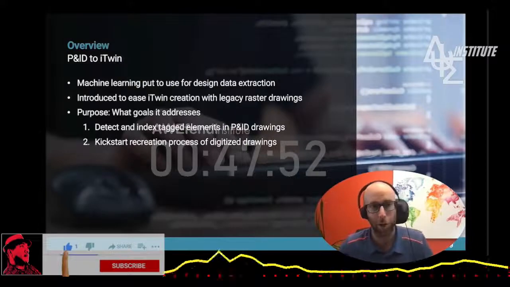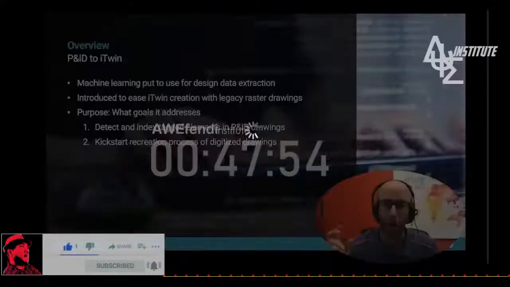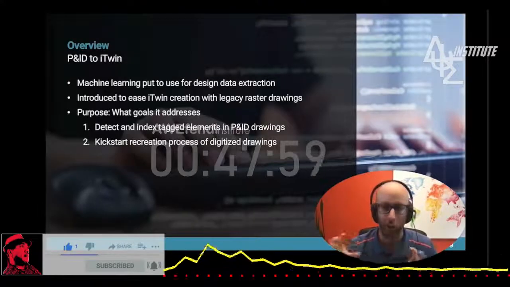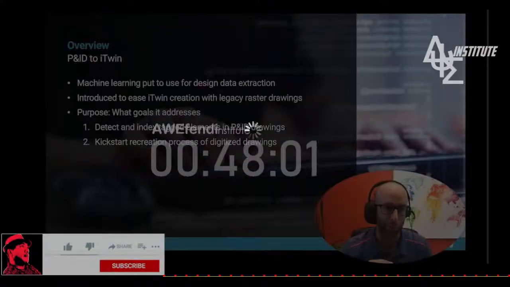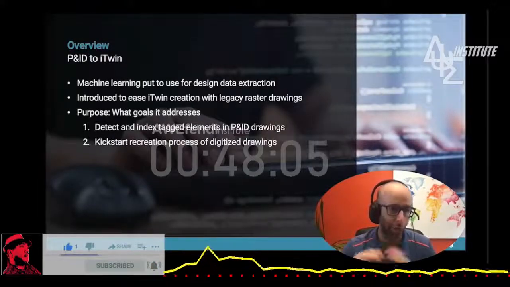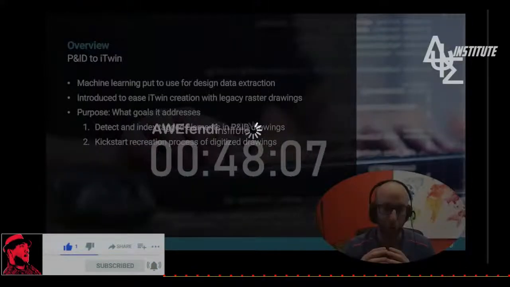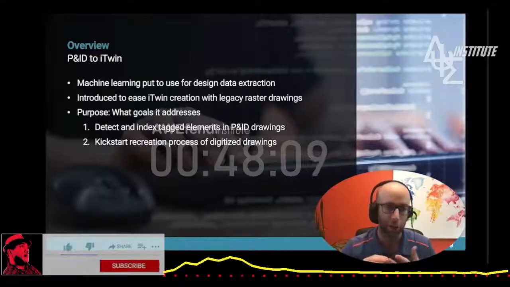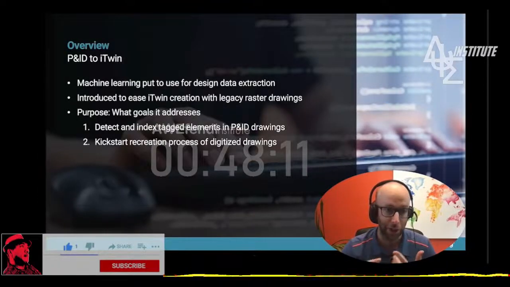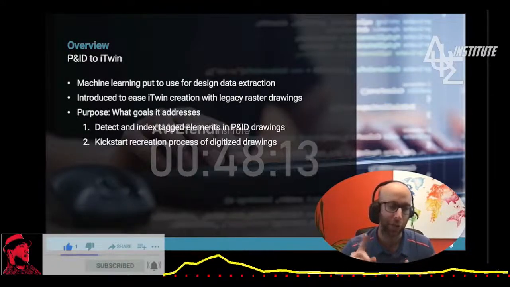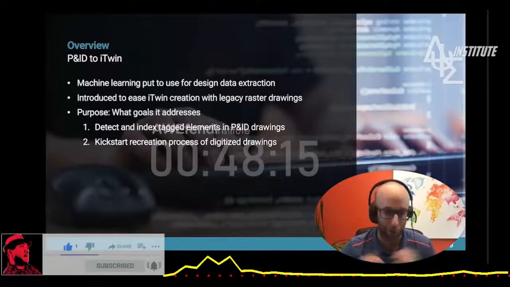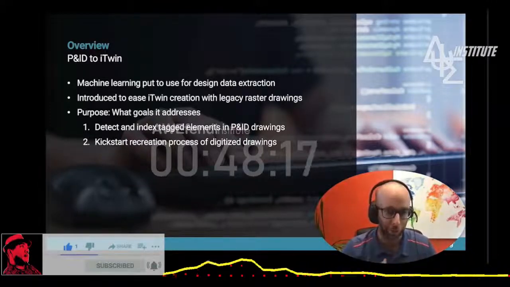Let's get started with an overview. So it's actually a combination of multiple different machine learning models to extract data out of raster P&ID drawings. And I mean, it can be applied to PDF sheets, to PNGs, scans, JPEGs, BMPs, whatever. If you have an image format, it will work.